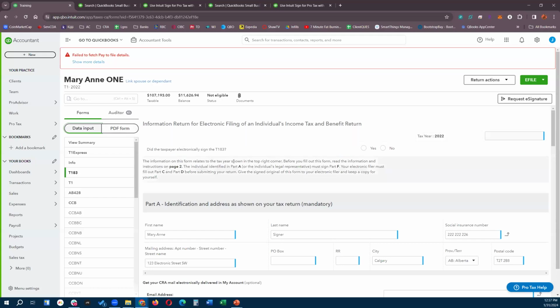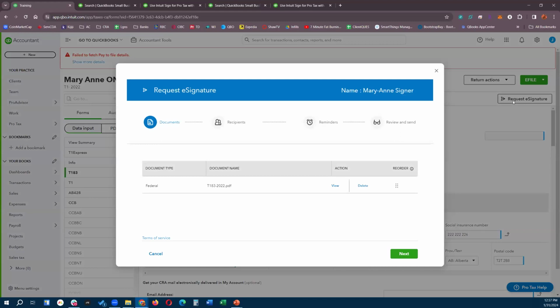If we go back to the data input and we click on a button that is now not grayed out, we can see that requesting an e-signature is available to this form. Once we click on that request e-signature, that is where we will see the dialog box pop up for requesting this client's e-signature. And that's what I went through with the screenshots: the documents, recipients, reminders, and review and send.